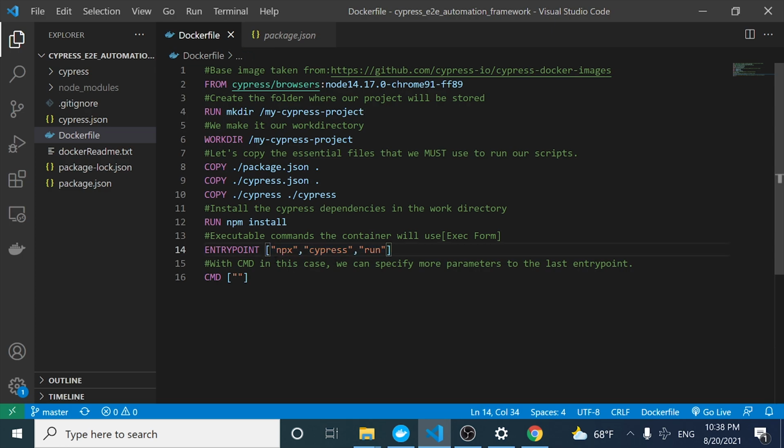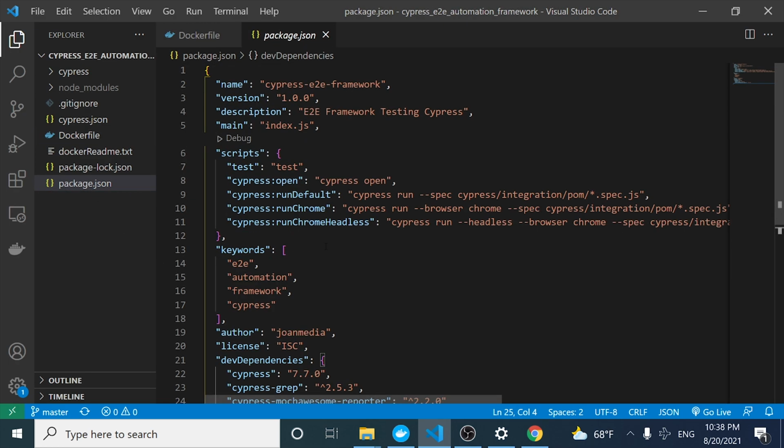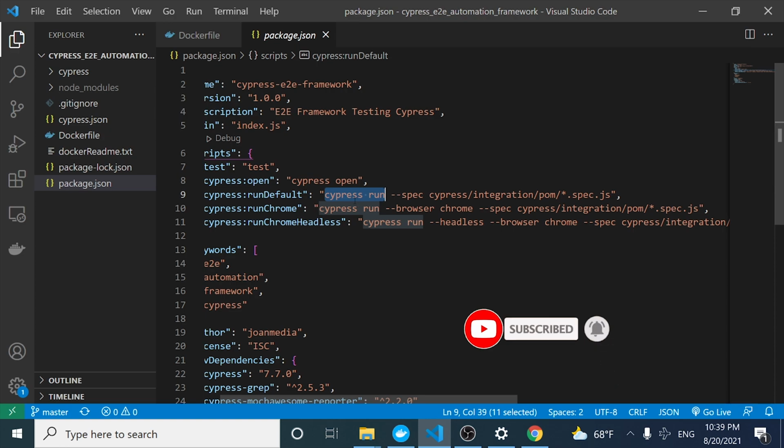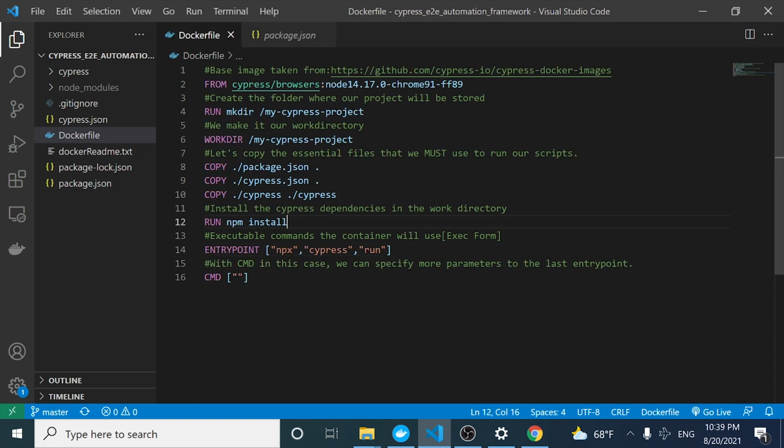The thing that I want to do here is a Cypress run, because if you take a look at the package.json, and actually if you remember how to execute a local suite, you know that we have to use the npx and then the Cypress run over here, right, to execute any kind of script here in Cypress. So I'm just using the exec form to set those parameters over here, and then with the cmd command we are specifying a blank space, right, where we can send the parameters that we want, right?